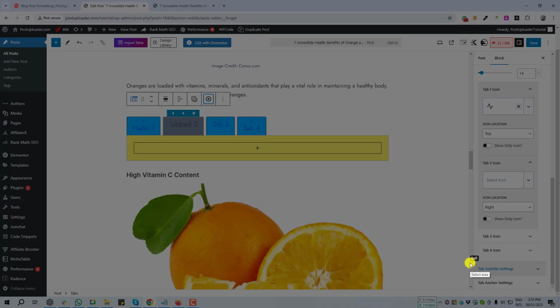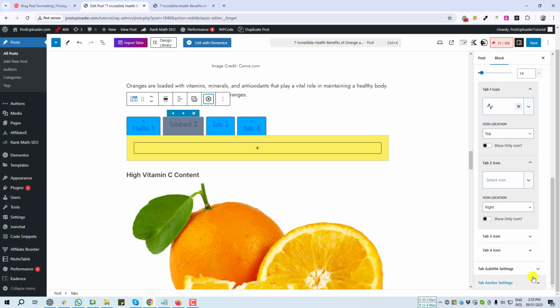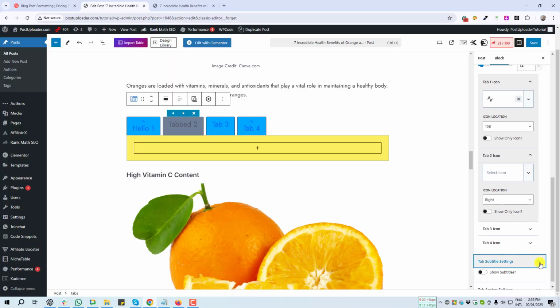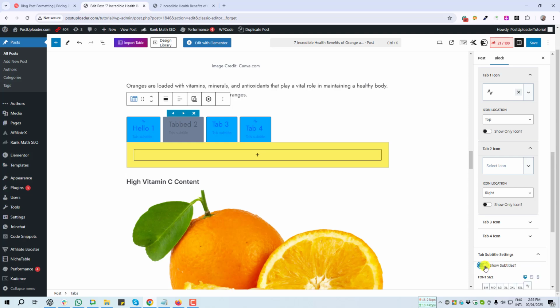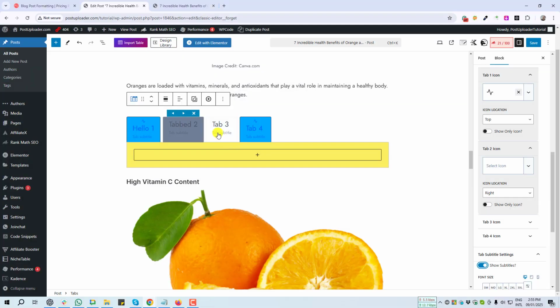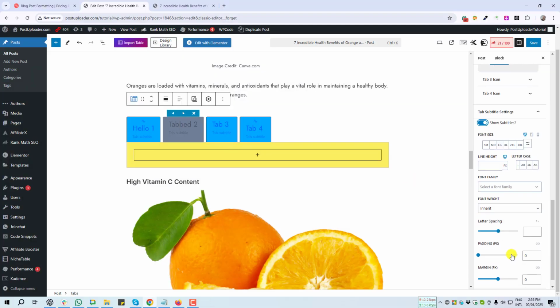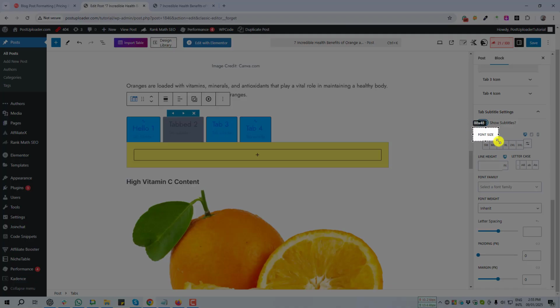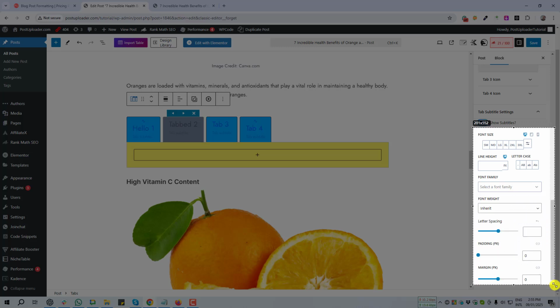Next option is tab subtitle settings. If I click on the right arrow icon, I can enable show subtitle. Then below the tab text, subtitle text will be added, and you can write the subtitle as per your need. And from here you can change the subtitle font size, line height, letter case, font family, font weight, letter spacing, padding, margin, everything you can customize from here.